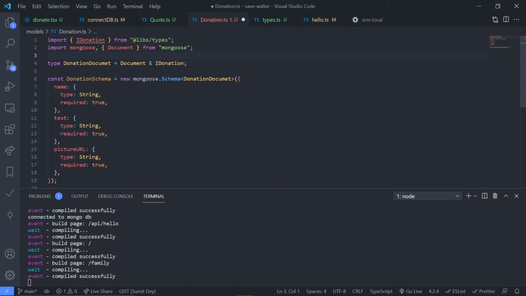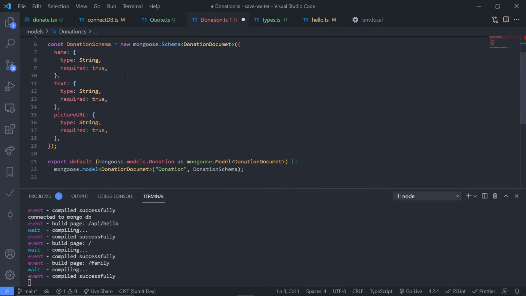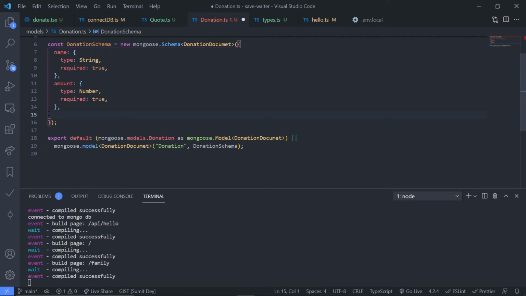We need to create that type, we are going to create that. Then we are importing Mongoose and Document from Mongoose, that is fine. We are creating a DonationDocument that is inheriting all the types of Document and the IDonation. Okay, that is cool. Inside this donationSchema I am creating a schema using mongoose.Schema, passing the DonationDocument as the generic, and then this is name which is type string and required is true. And then I don't need this text, instead this is amount, which is a type number, and this is required. And then this pictureURL, we don't need that, fine.